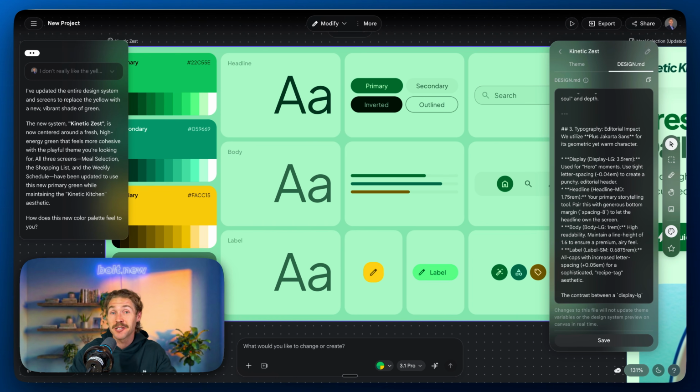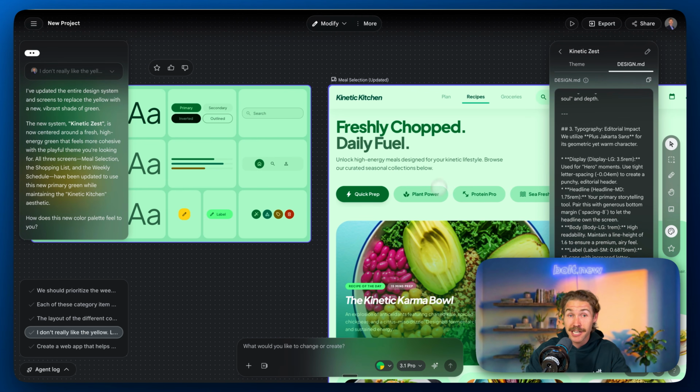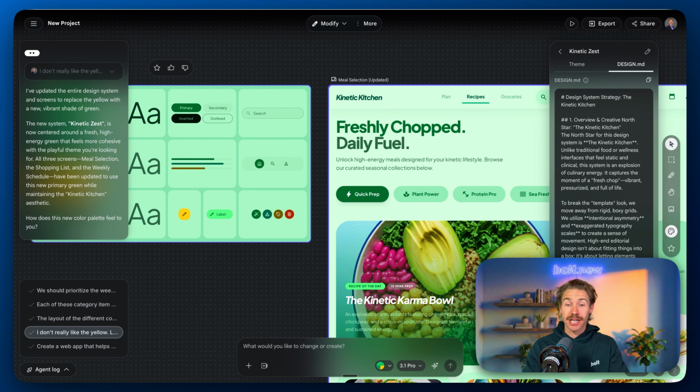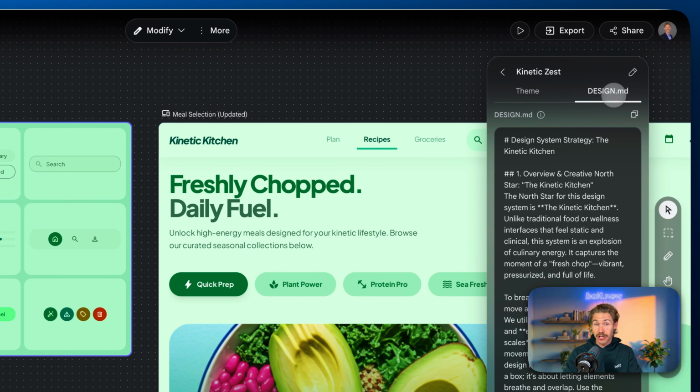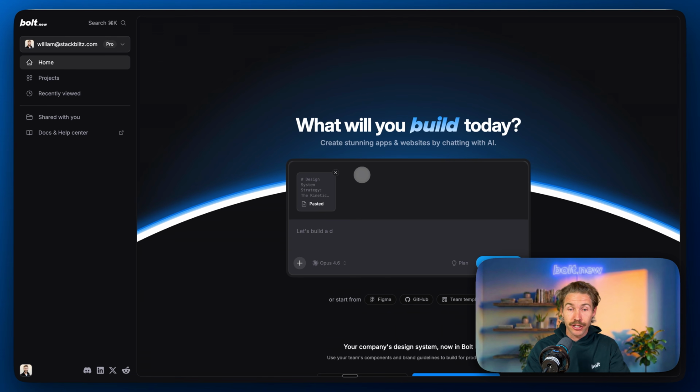You can see that this is quite a comprehensive design Markdown document. Once we're happy with the design system and our pages that we've created, let's bring these over into Bolt. To do this, I'm going to do a few things. First of all, while we're in this design Markdown document, remember we can get to this by selecting the design system and changing to the design tab. I'm going to copy this Markdown document. Let's jump over and we're going to paste this into the Bolt agent.